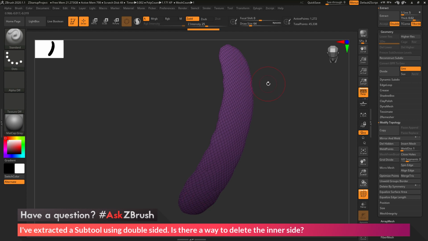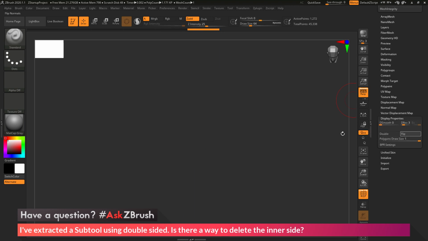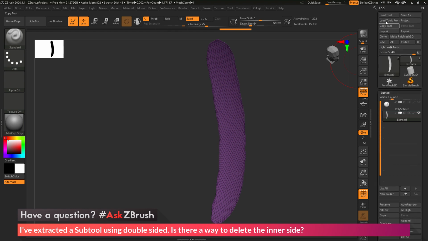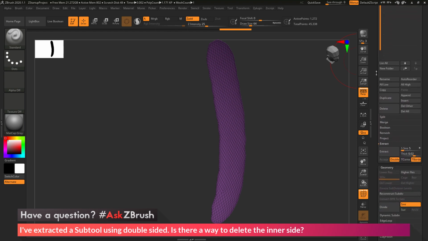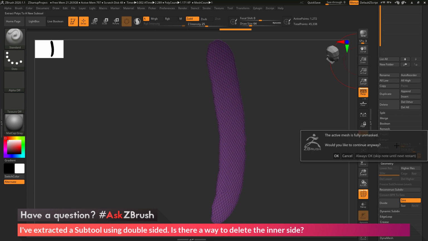Now with this part selected, what I can do is come down to the Display Properties, open this up, and click Flip. So this is going to take that mesh there, and it's going to take the faces and flip them, so now they're appearing on the back side. Now after I have the faces flipped like this, I can simply reapply the extract. So I can go all the way back up to my tool, subtool area here. And now in the extract area, I can turn off this double-sided option and then simply click extract again.